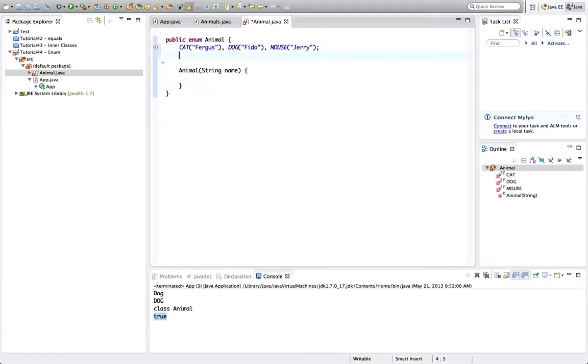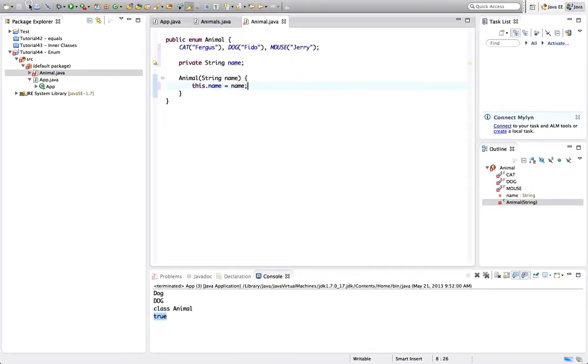And that's no use unless you do something with them. So you can also give your enum type instance data here. Let's say private string name. And then just as you would normally do in a class, I can say this.name equals name. So now my animals have got a name.